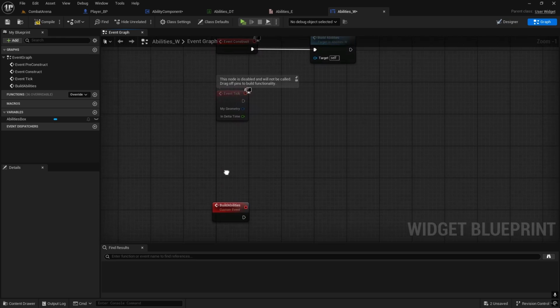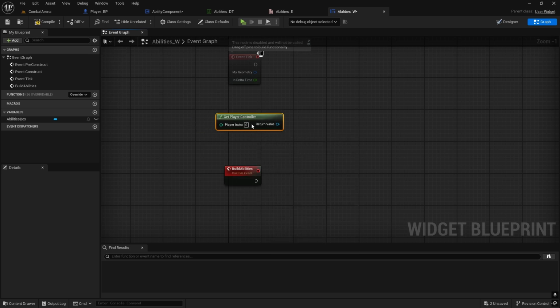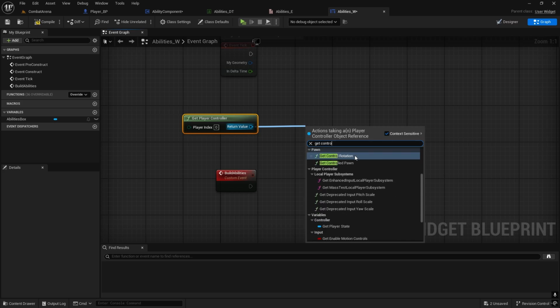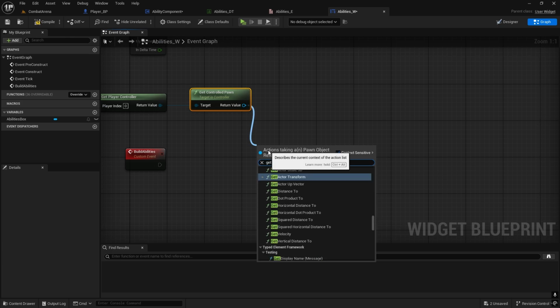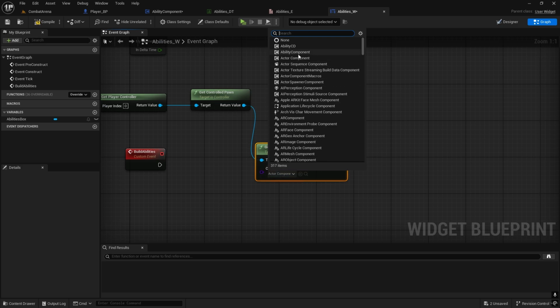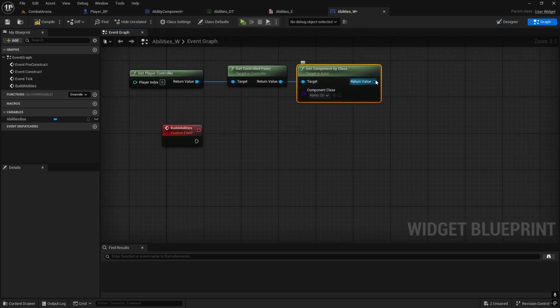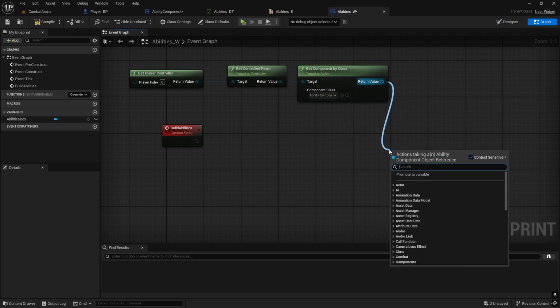What we need to do is let's get player controller. We need to get the abilities component, and the easier way without the reference or casting would be get player controller, then get controlled pawn, which will give us the player because we are controlling the player, and then get component by class, and which will be ability component. Also another way is just to get player character, and then from ability component, we will get learned abilities.